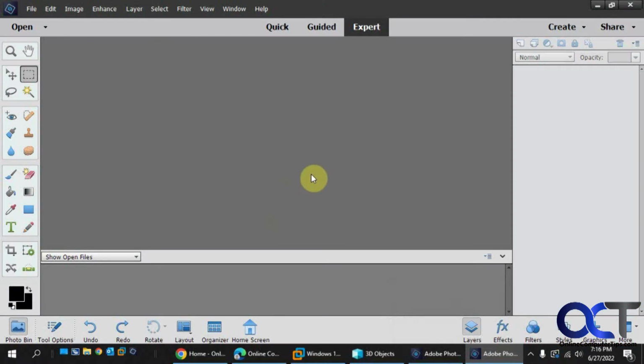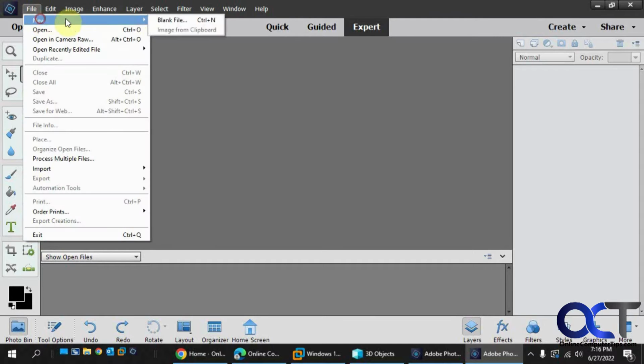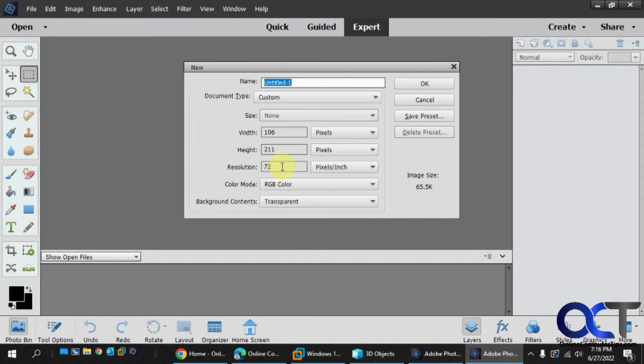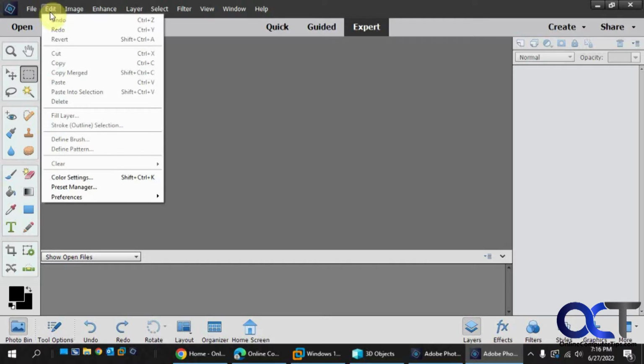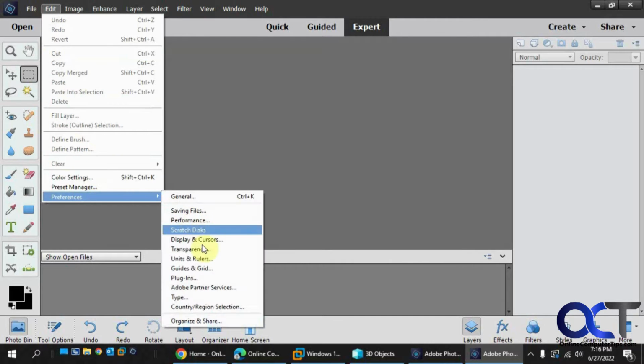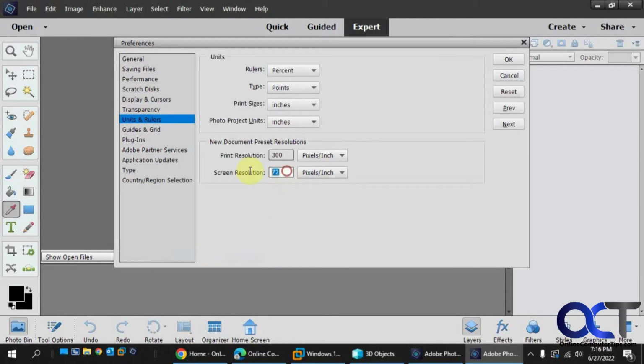Hi, in this video, I'm going to show you how to change your default resolution for new files in Photoshop Elements. So normally when you go to File, a new blank file, you got 72 dpi, and then you'd have to type something else in there if you want to change it, like 300.